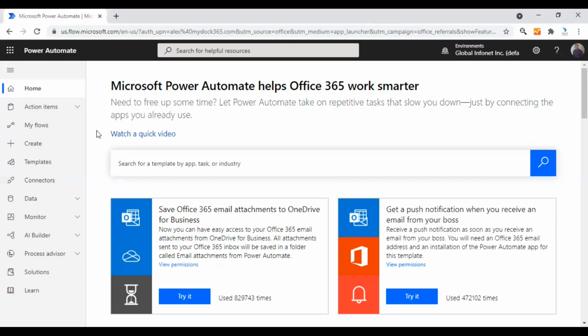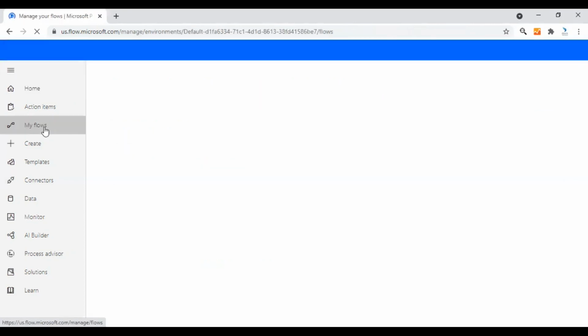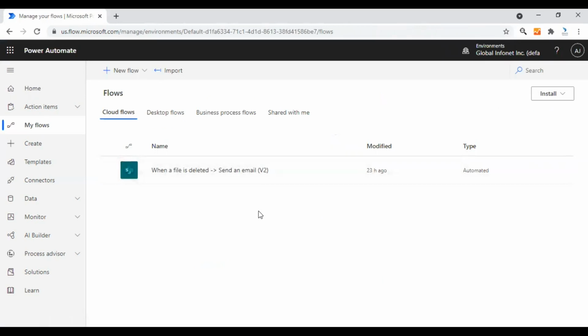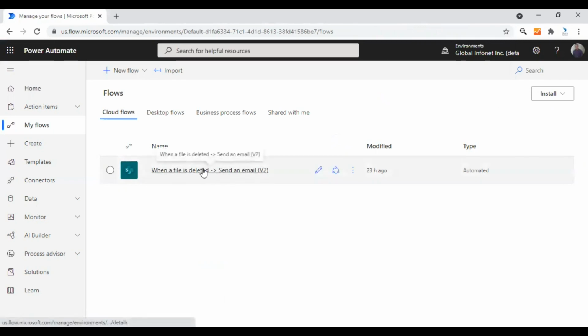So I am on the start page of the Power Automate platform right now. To find my flows, I am going to the My Flows section over here in the left bar. Click on My Flows, and it will take you to all your flows. I just have one flow right here, created as part of the tutorial. So this is my flow.